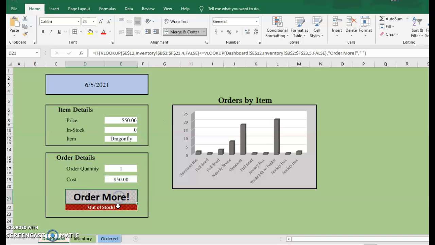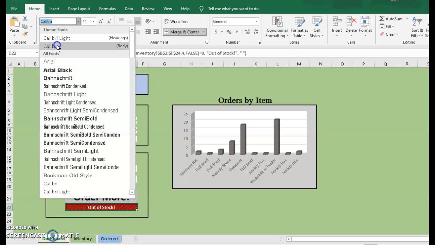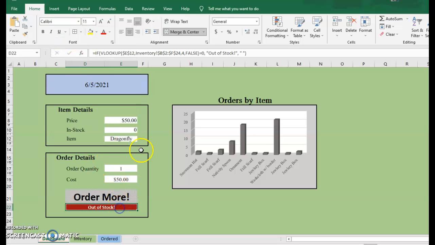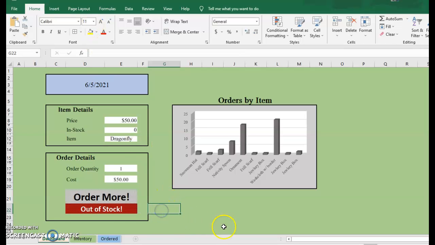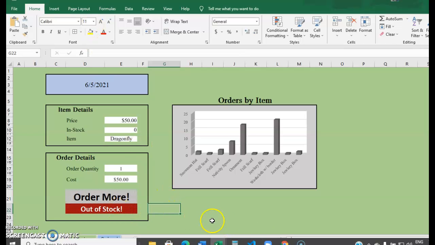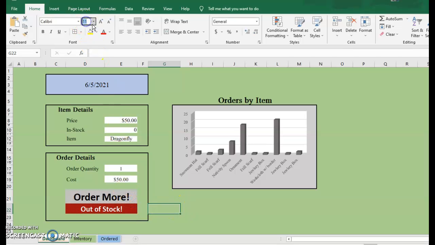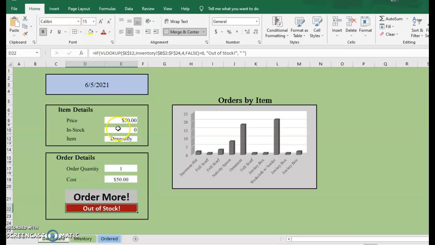also make sure it's the Calibri. Calibri, size 15, bold. Let's go a little bit bigger than 15. Let's go 17. There we go. So then when we're out of stock, that's going to pop up. I think I like the 15 better, because the red is what's going to catch your attention more than anything else.